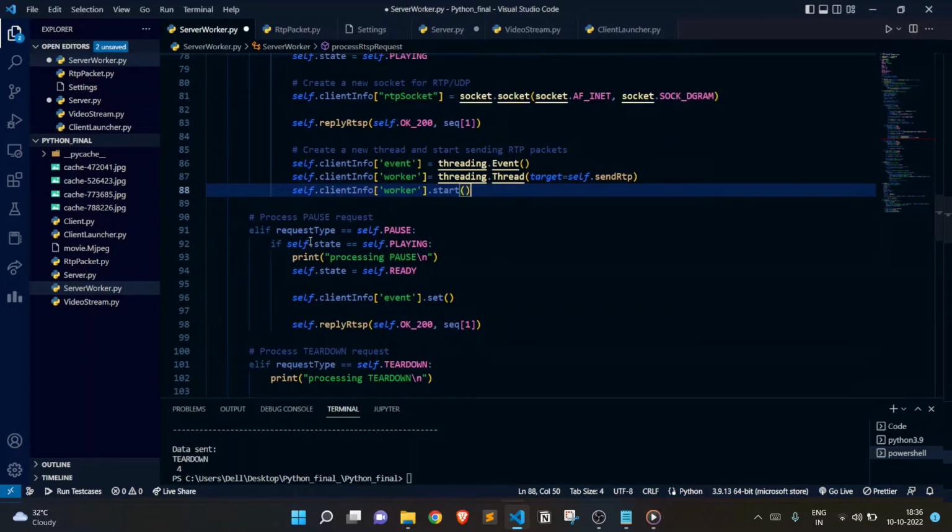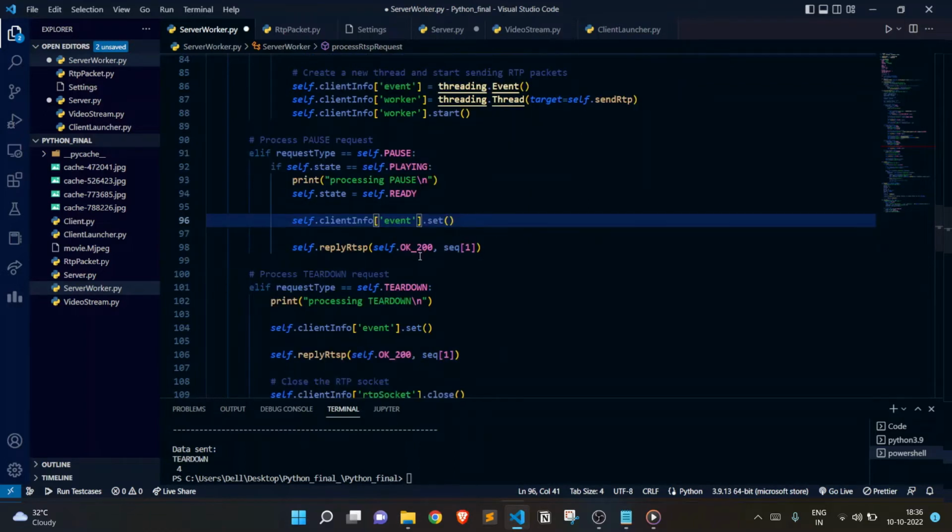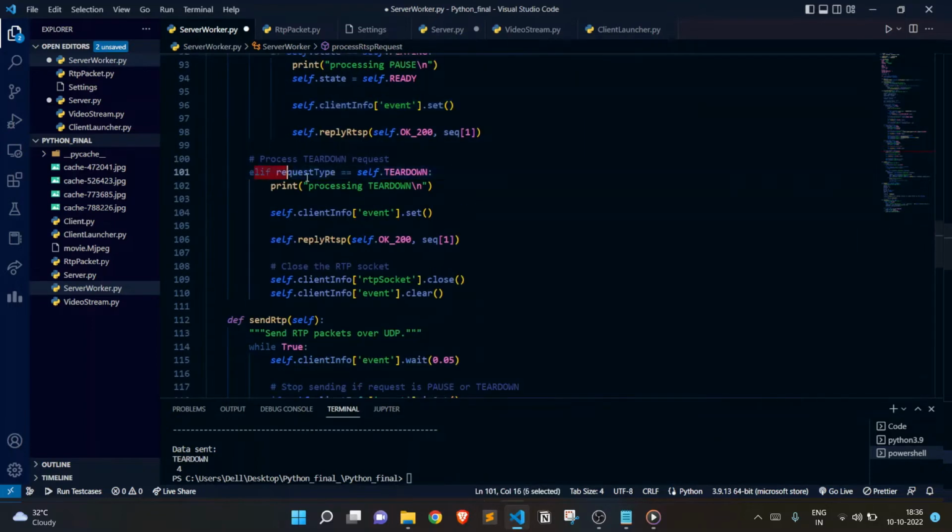We are also creating new threads to start sending the RTP packets. Now, if the request type is pause, and if we are in the playing state, then this line of code will make sure that the video stream will halt so that it is paused. If the request type is teardown, then irrespective of the current state, the client socket will be closed and the data of the client will be cleared. This line of code shows that the connection will be closed, and this line of code shows that the data of the client will be cleared.